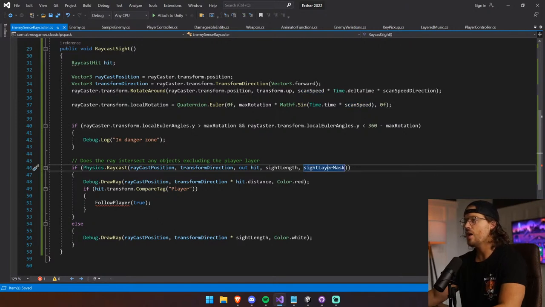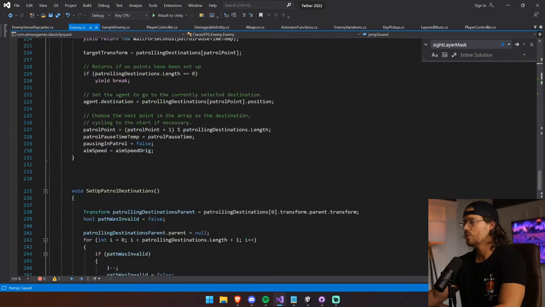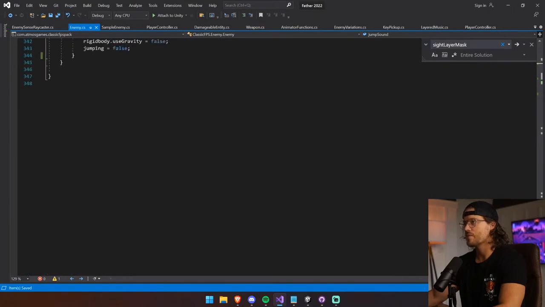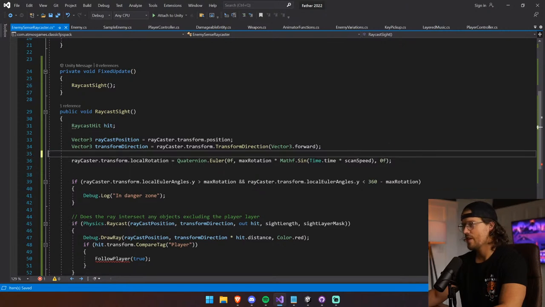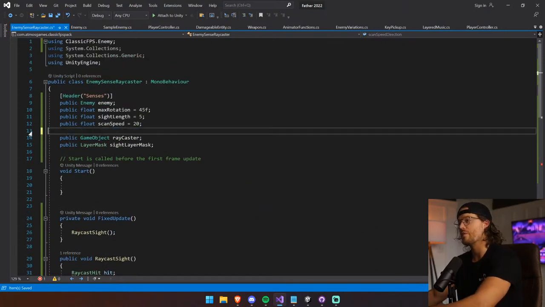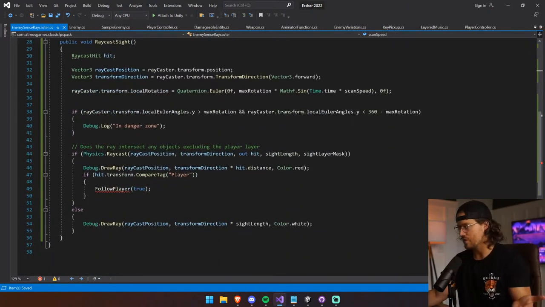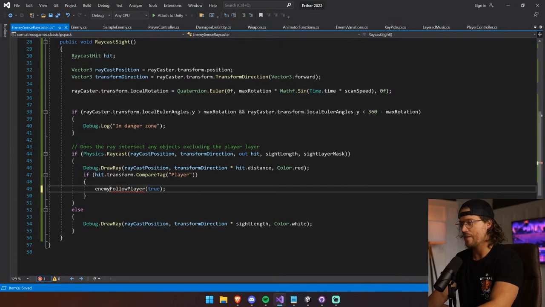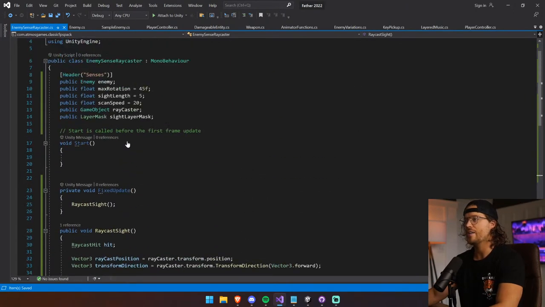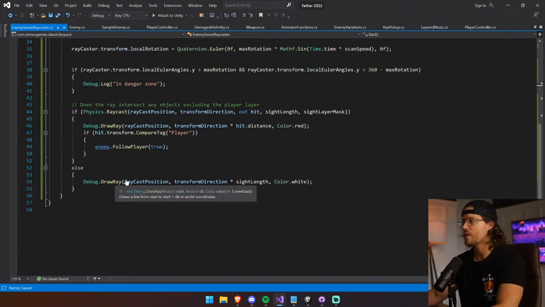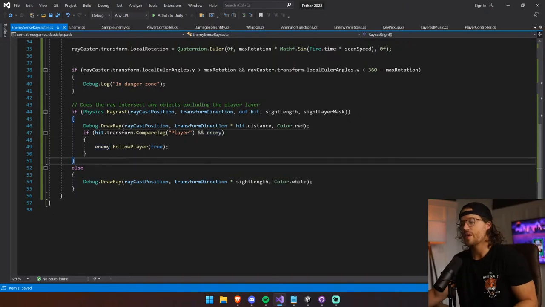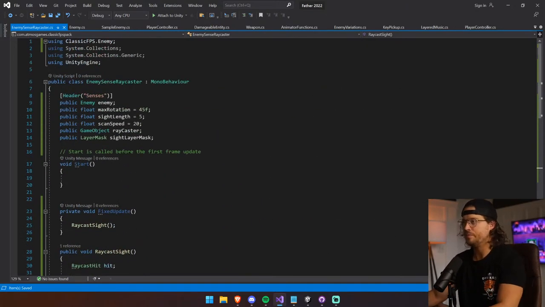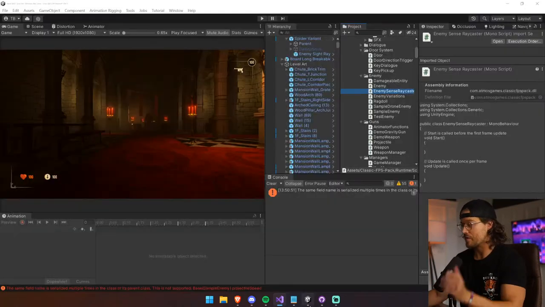Let's see here. Uh-oh. I think we have a problem, my friends. I don't think we need this. So we also don't need scan speed direction. So we're gonna remove that. So what this should allow us to do, and also this needs to be enemy dot follow player. It's true. And this is gonna be a requirement, right? So if enemy exists, then set it to follow the player. Okay, guys? So let's take a look and see if this works.